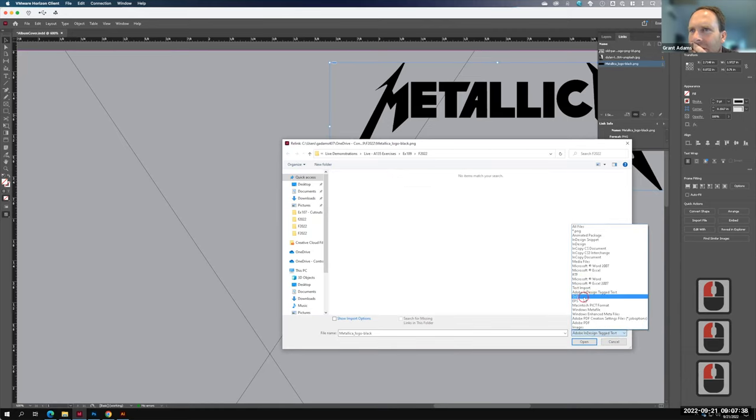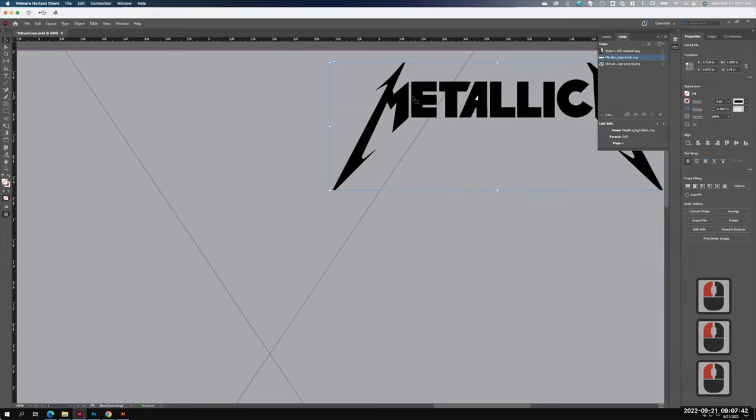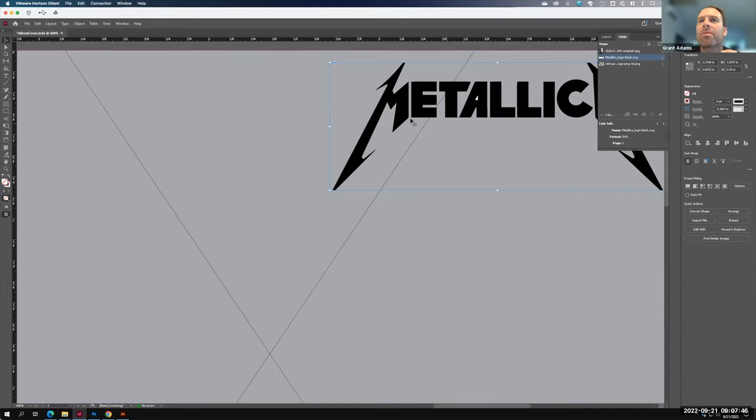SVG. The only purpose of the vectorize is just to make the structure smoother? It would mean that I could export this graphic way larger and it would stay perfectly smooth. This logo is not dependent on the original size of the logo that I created in Photoshop anymore. So I can scale it up infinitely and the edges will always be sharp. They won't ever be pixelated.